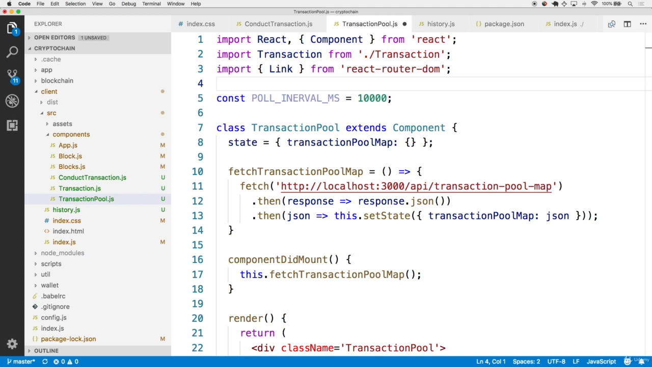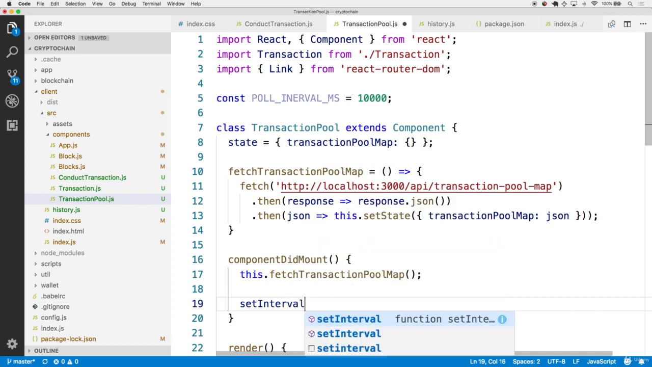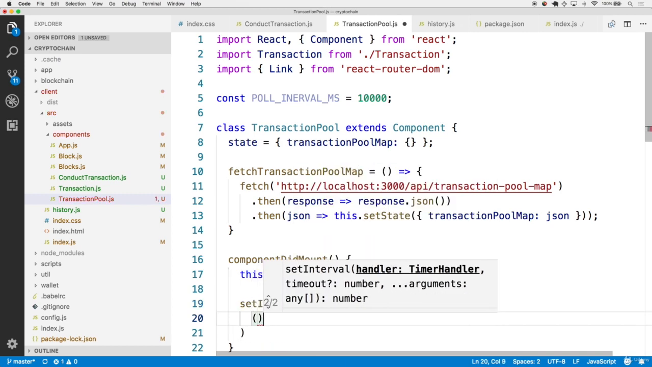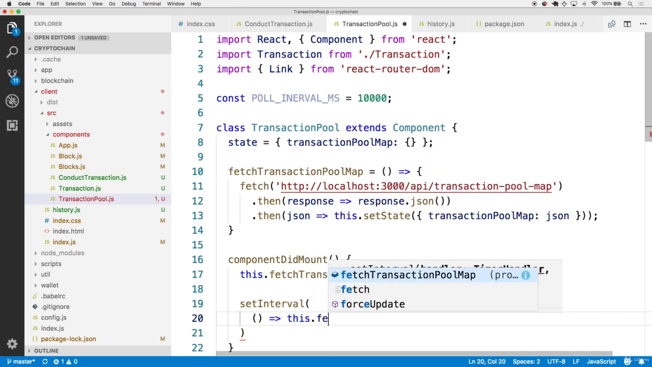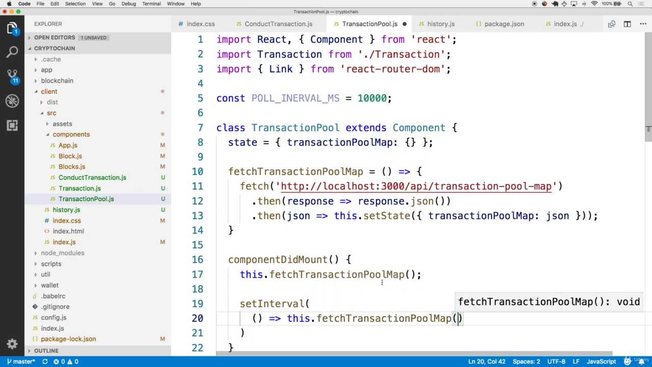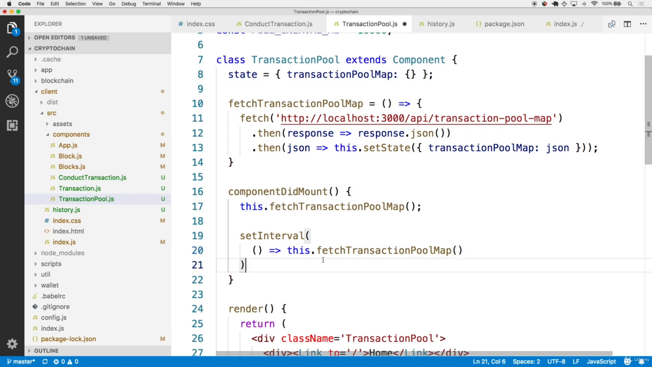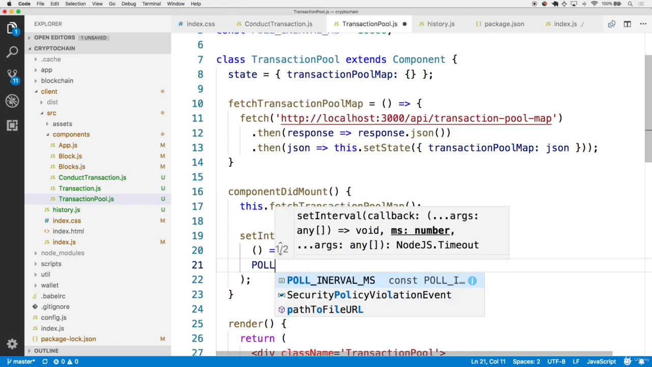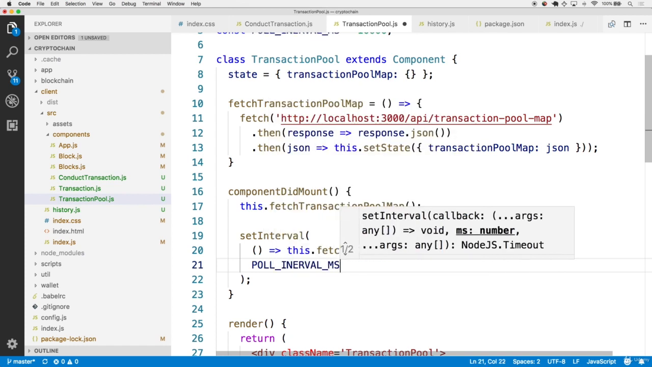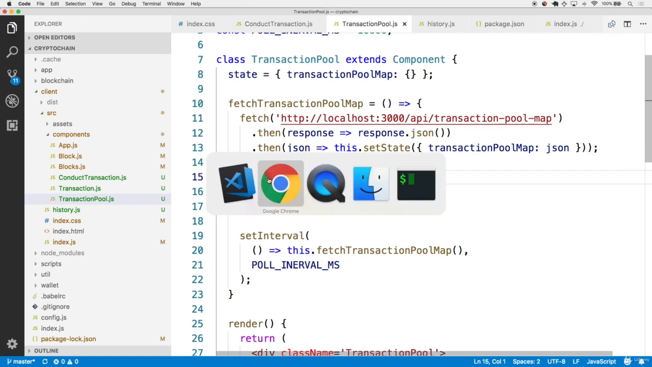And now we can set an interval for the fetch of the transaction pool map to happen at this poll interval. To run JavaScript code at an interval, well, we have the setInterval function. This takes a callback for some code to run as the first parameter, and this callback is going to call this.fetchTransactionPoolMap over again. All right. And as the second parameter, we provide the interval, which in this case is our POLL_INTERVAL_MS value. All right, very nice. Now this should do the job of refetching the transaction pool map every 10 seconds. So let's see this in action.